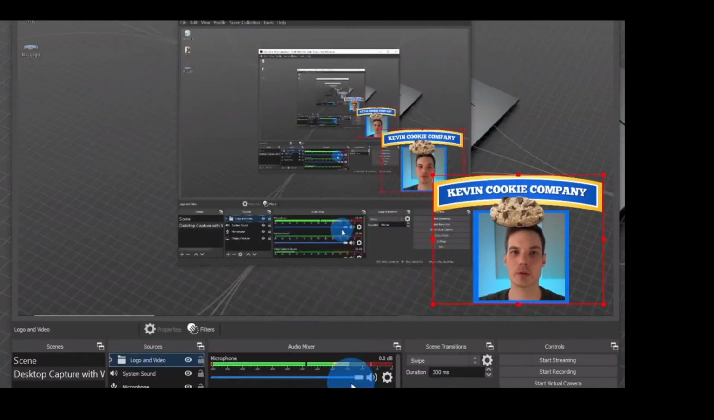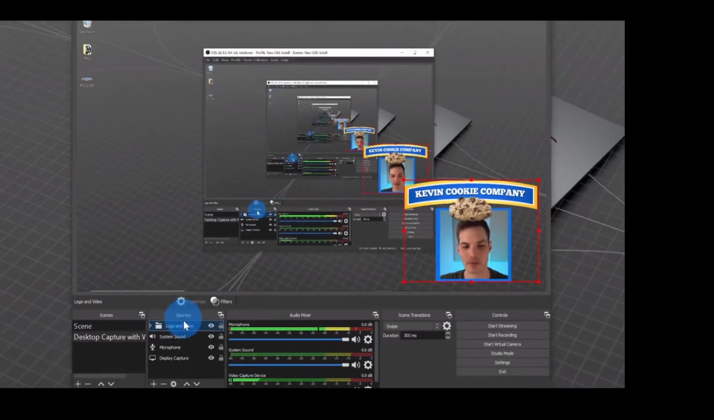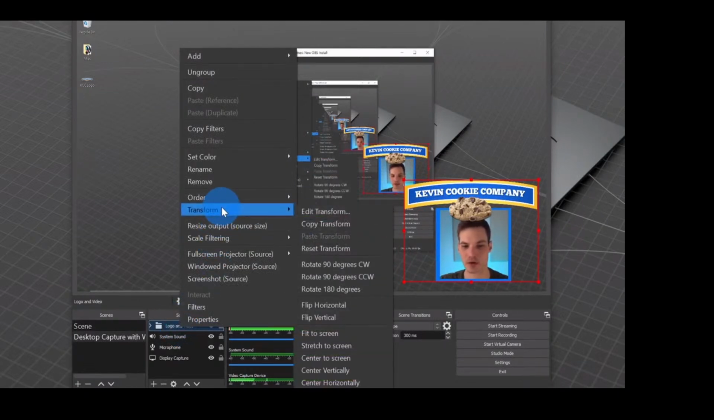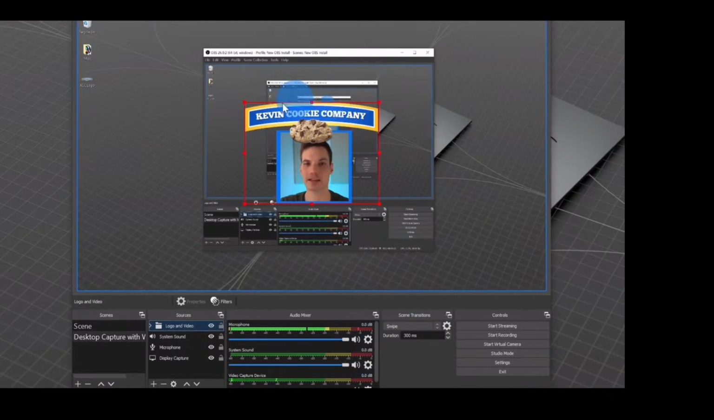Along with being able to apply filters to individual sources, I could also transform a source. So what does that mean? Well, here down below, I'll click on the group that I created with the logo in the video. When I right click on this, there's the option for transform. With transform, I could rotate items, I could flip items, or I could also center them on the screen. Here, I'll click on center to screen, and here you see that my logo and webcam jumps to the center.